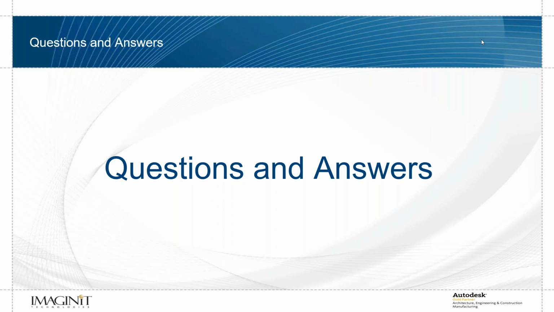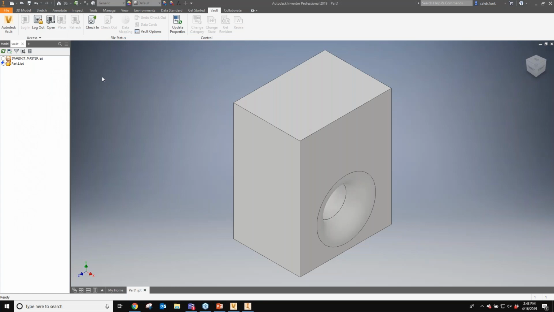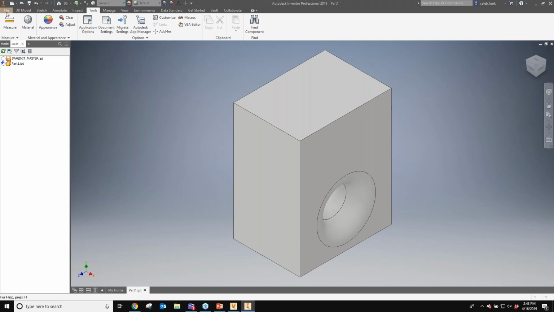Okay, so I am going to show my screen real quick, and I've got Inventor up. I've got a part that's never been into Vault. So this is something that's been in, and I'm going to take a look at the property.